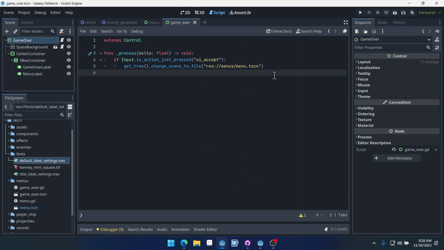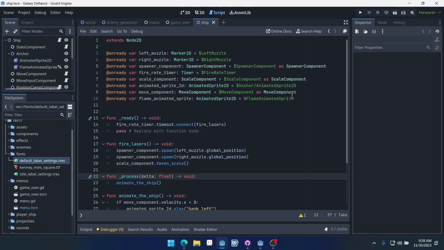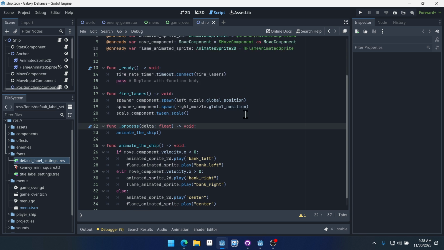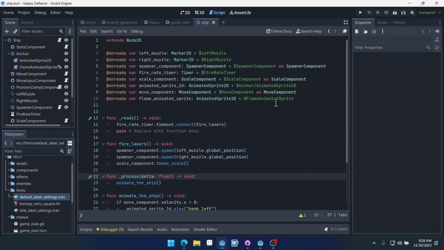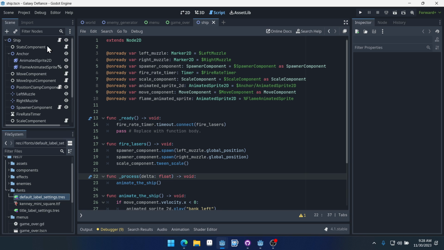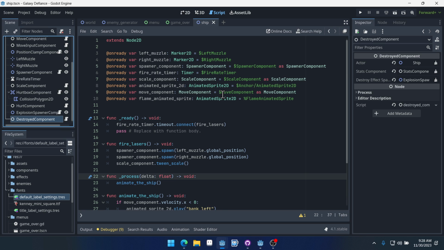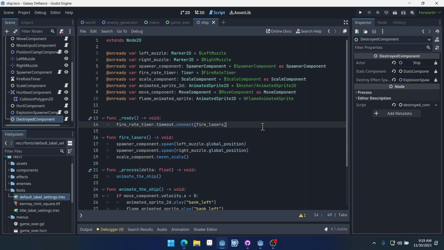Now we want to have a way for our character to die. So we'll come into our ship. And let's see. Can the ship die? Did we set this up yet? Oh yeah, the ship can die because we have the destroyed component that destroys the ship. So we want to be able to detect when the ship has died. There's several ways that we can do this.